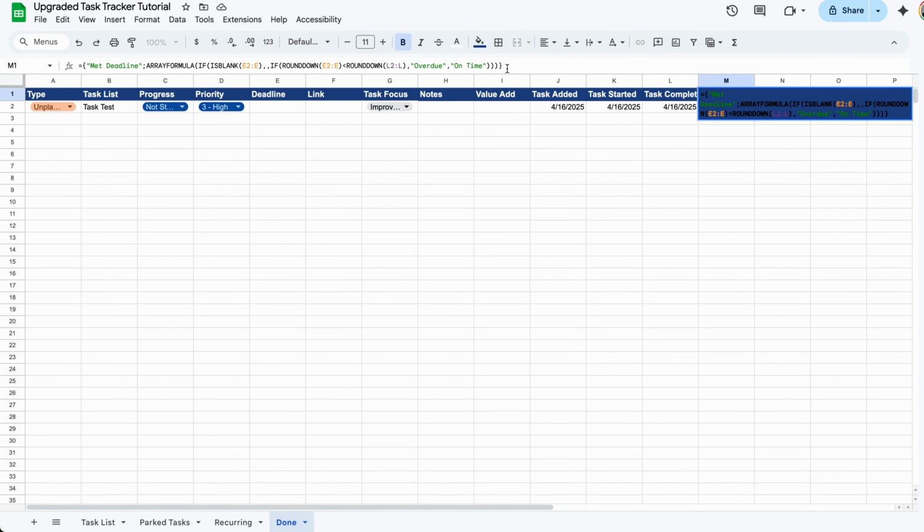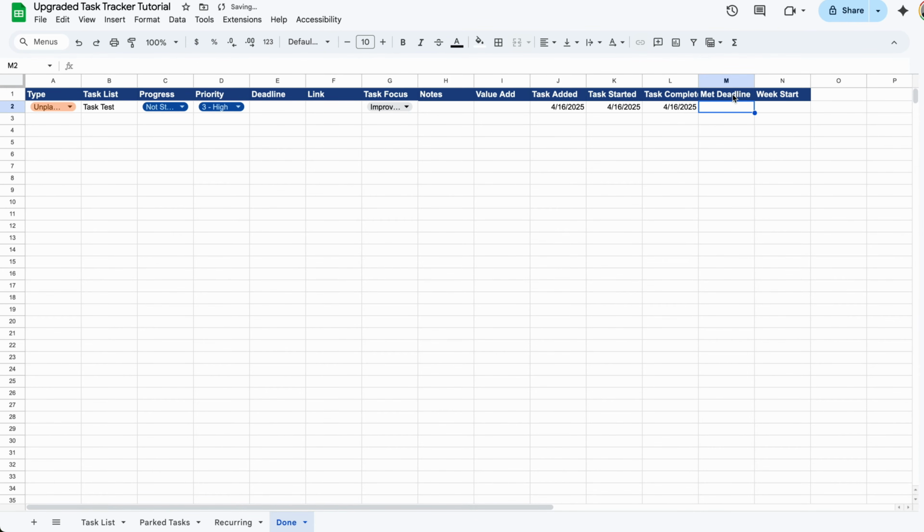And then the last thing is a closed curly brace. Once again, it looks like a closed parenthesis, but the very last one is not a closed parenthesis, it's a closed curly brace. If you forget it, or you put a closed parenthesis instead, it's not going to work. So once I press enter, we'll still have this met deadline, but we'll have a formula that's embedded.